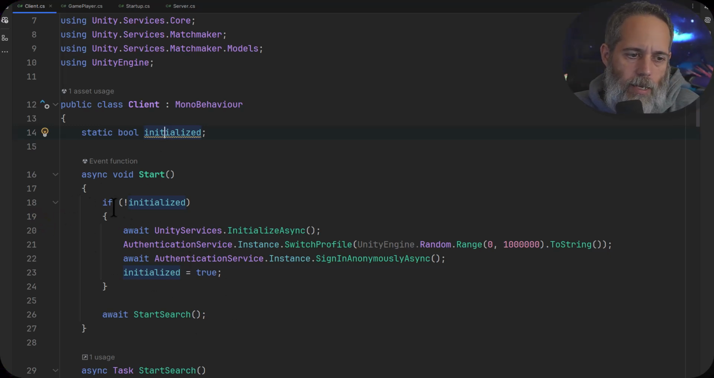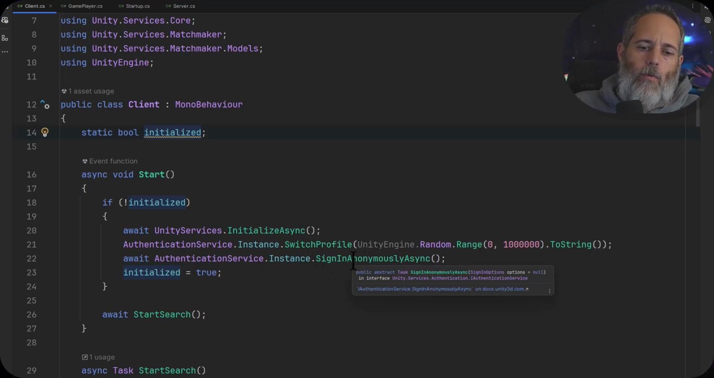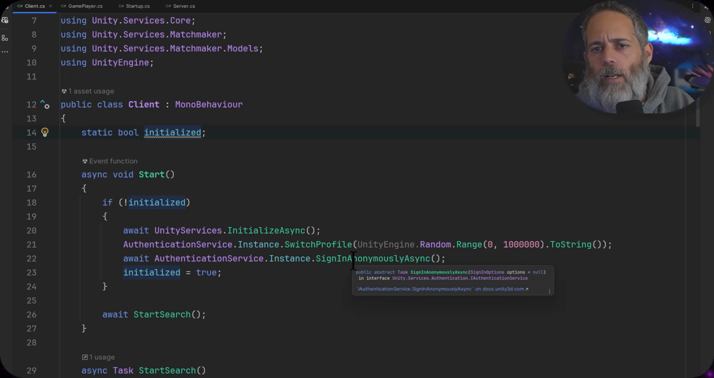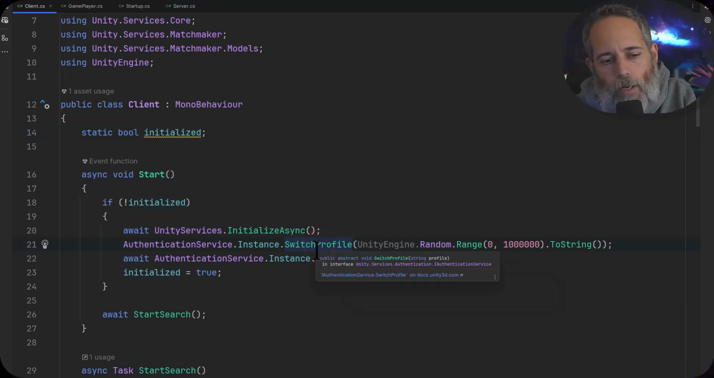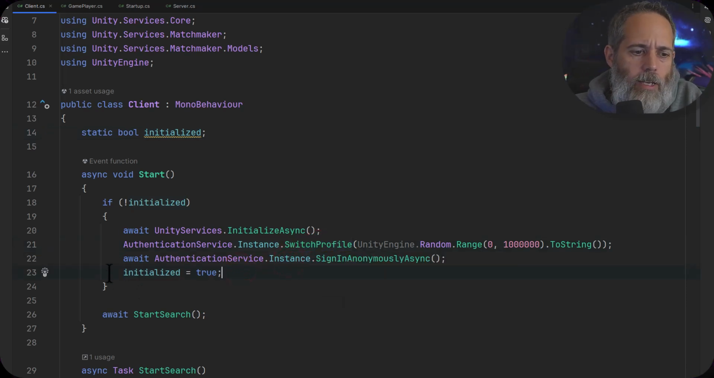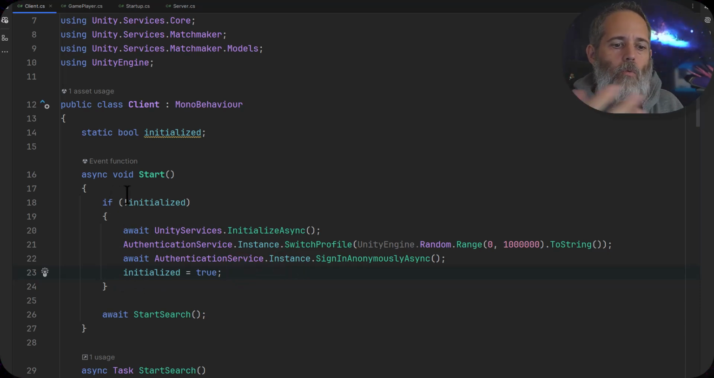If you look here on line 18, if we haven't initialized, we call initialize async, grab a random profile, and then sign in anonymously. This is just getting a random account so that everyone is signed into a different account. If you sign in multiple players without changing the profile, especially if you're in multiplayer play mode, you're going to end up with a bunch of players that are all the same player and they won't be able to log in separately. So you need to switch profile to something, and a random one is just a nice, easy way to do it. Then I mark initialized as true, again, so that when we leave the game and come back to the client, we don't rerun the initialization and then throw an error saying, hey, you're already signed in.